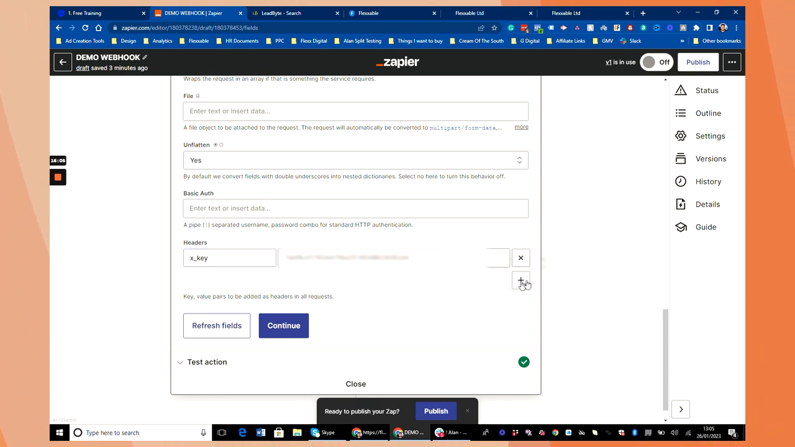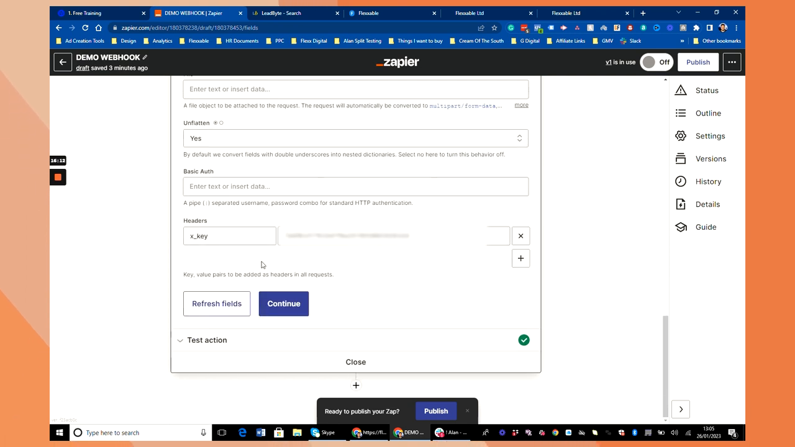Now, some will have multiple headers that you need to put in, and they'll tell you this. Make sure you put it in the header section, not up here. Make sure you put it in the header section. So there could be more API key stuff down here. I've had as many as four down there that they wanted me to put in. But LeadByte only needs one header, which is the key field. And then you press continue.